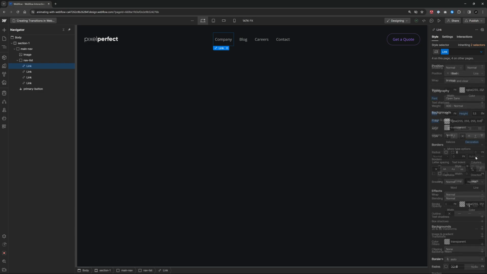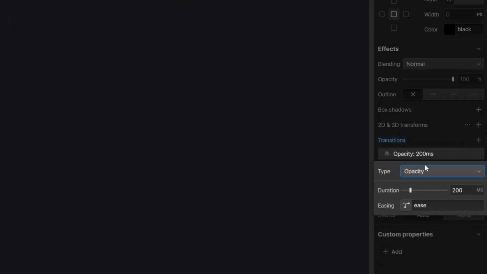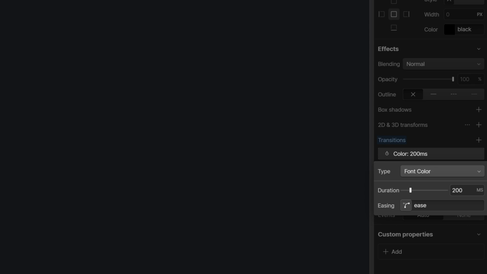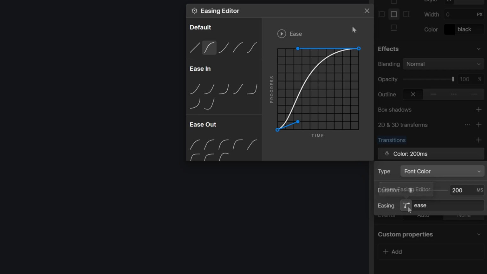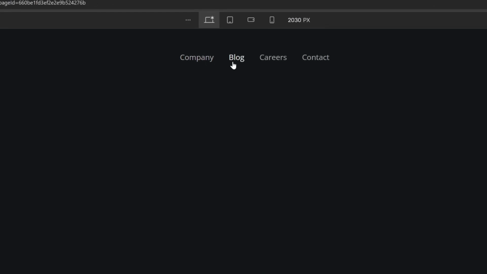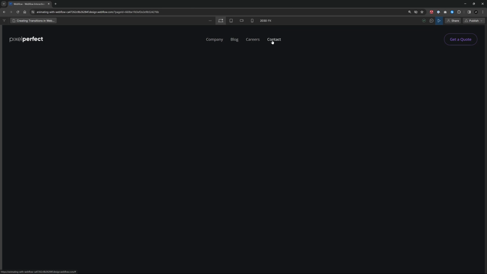state of the element. And we're going to scroll all the way down where it says transitions. Click on the plus sign. What exactly are we transitioning? The font color, right? We can choose a duration, 200 milliseconds, and an easing. I'm just going to go with the default here. So now we have the same color change, but now it has a transition. It's not sudden, it's not abrupt, it changes the color smoothly.